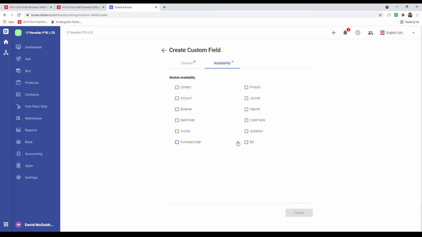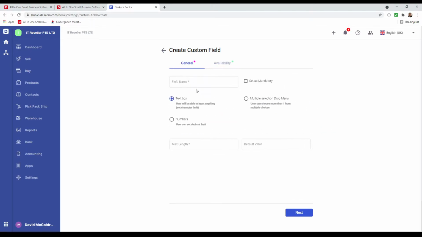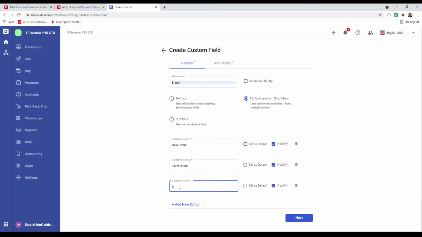This will allow you to start filtering your different types of reports. You can filter based upon your different sell and buy records based upon these custom fields. So for example, I'm going to use brand. I'm going to use multi-select dropdown. I'm going to add a new option. I'm going to add in, for example, gold brand. Silver, and then bronze.